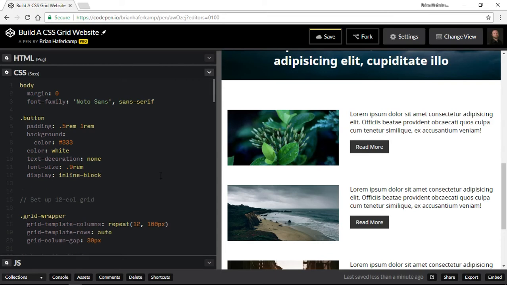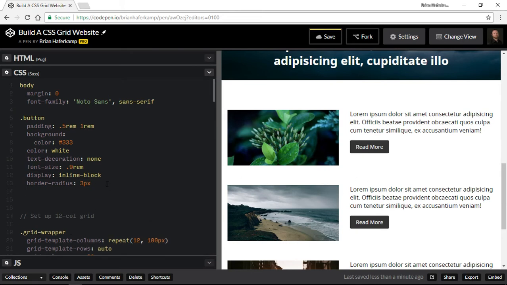I want to add a border radius. And what border radius does is it determines how square the corner is. So maybe something like 3 pixels, not very much, just round off the corners just a little bit so they're not quite so sharp. So there's 3 pixels of radius.